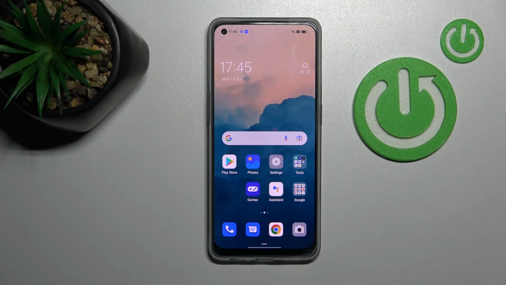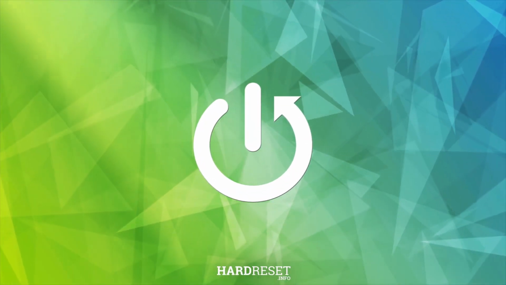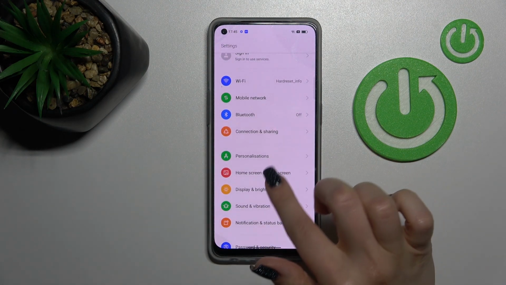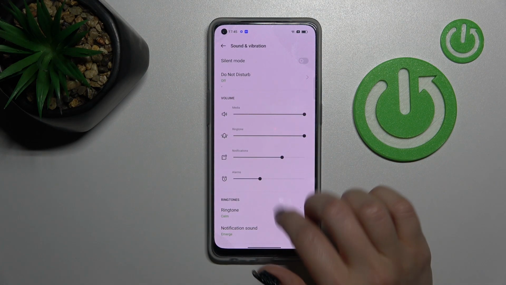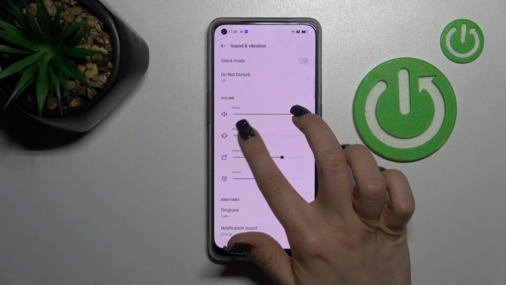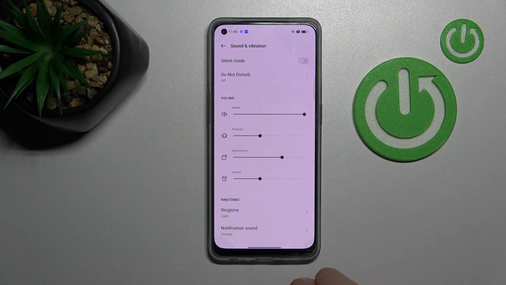Welcome, today in front of me OPPO Reno 7 Lite, and I'll show you how to adjust ringtone volume on this device. So let's just first open the settings application, and after that scroll to the sounds and vibration. Then you'll see here the ringtone volume panel. Just to switch device ringtone, swipe to the left or to the right side. That's volume panel by this way.